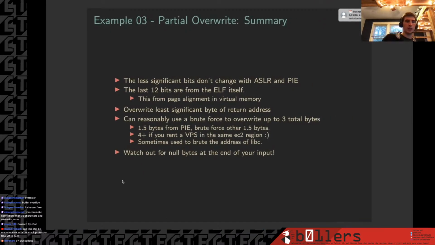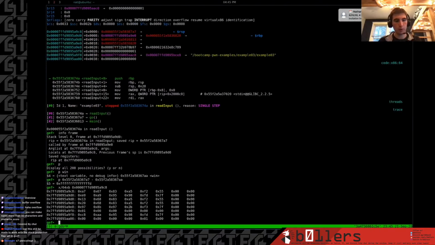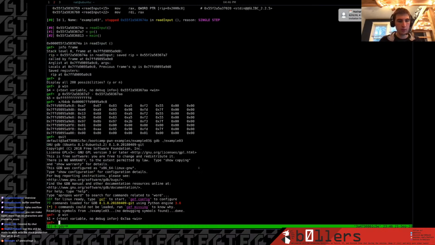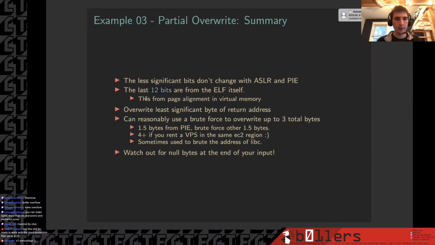So here's that explained in a slide. Because the less significant bits do not change, the 3 least significant half bytes or last 12 bits, they're from the ELF itself. So we can actually use pwntools or GDB before running it. We can print, and you can see that this is what is actually saved in the ELF, and the other information isn't stored anywhere. And it's because of the way pages are aligned in virtual memory, which I won't get into too much detail about.